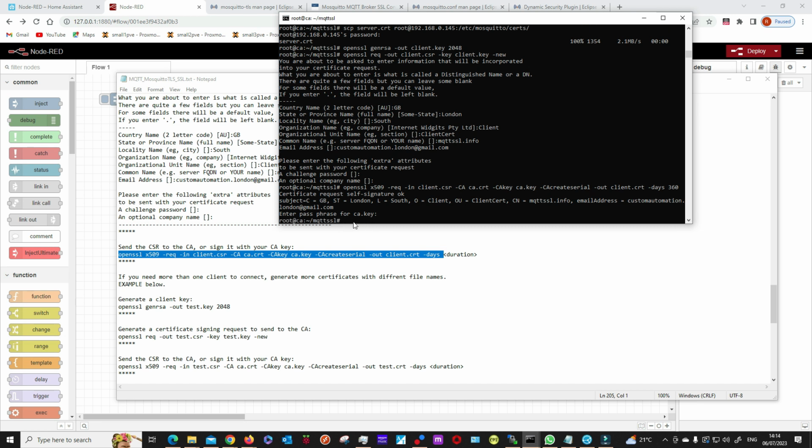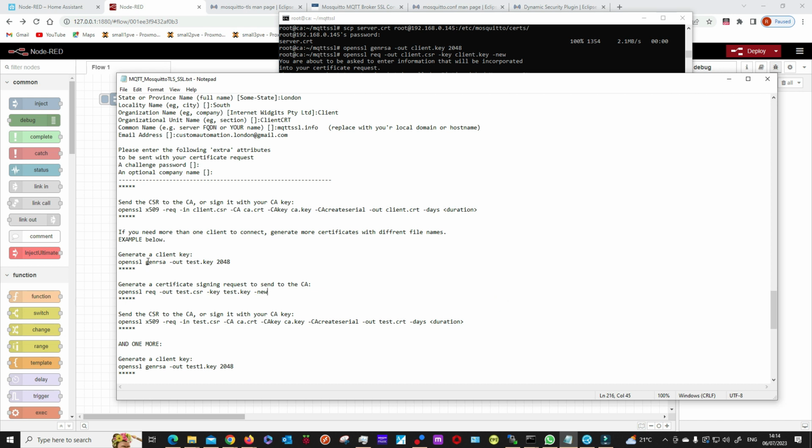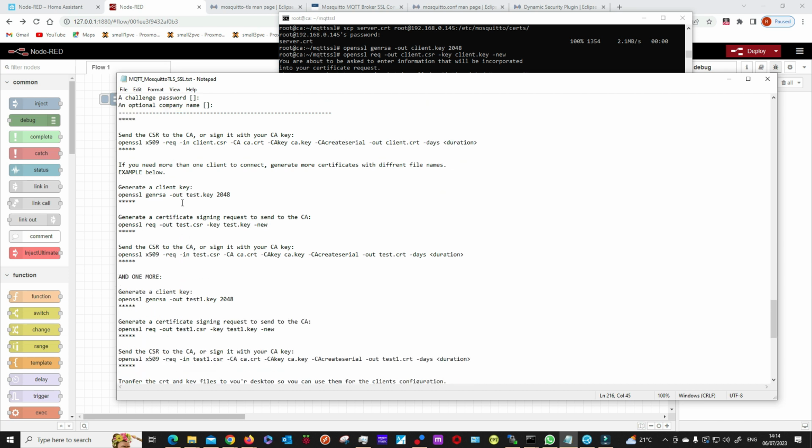So okay, we got those keys now. So what next? I put as well, if you want to have more clients, you will need to do the same steps. Just make sure you change the file names.